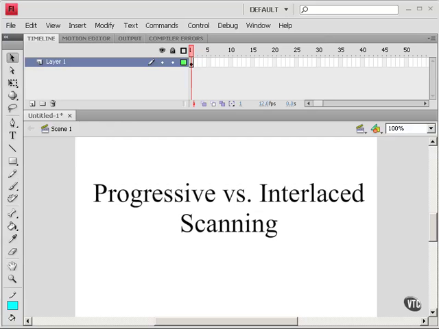In this tutorial, we're going to talk about progressive and interlaced scanning. And these are two different ways of displaying video. When video is displayed, it's displayed one line at a time. And each one of these lines is called a scan line. And they're displayed very quickly to create the illusion of a complete image.